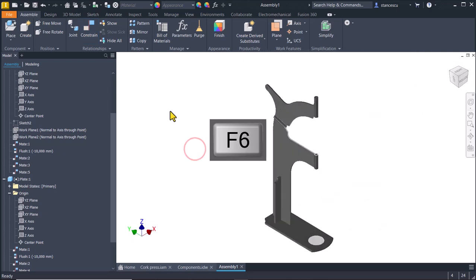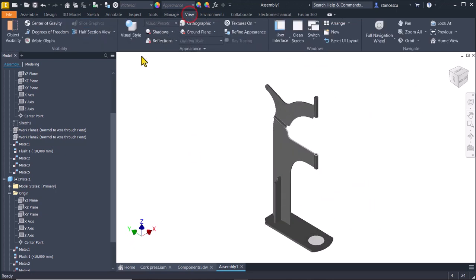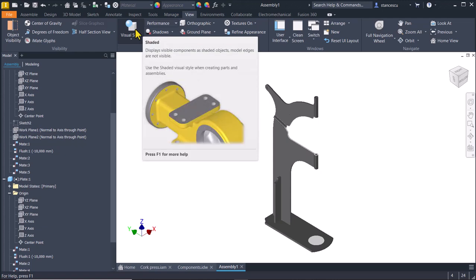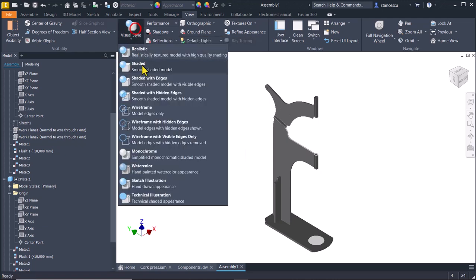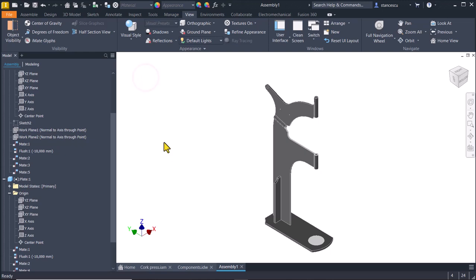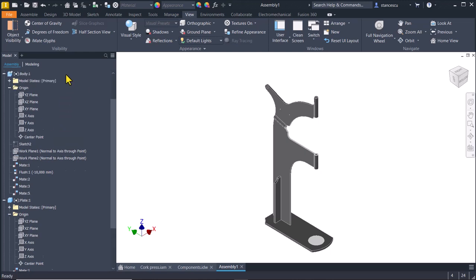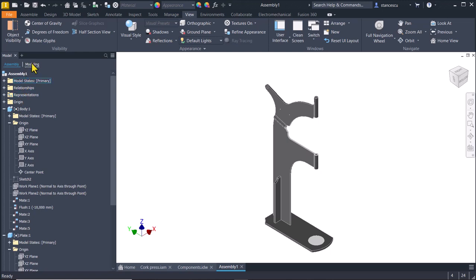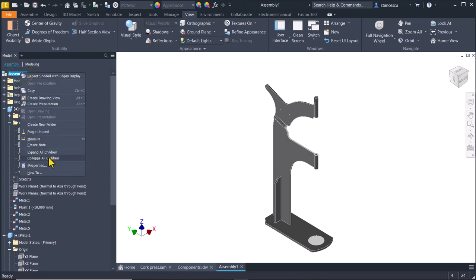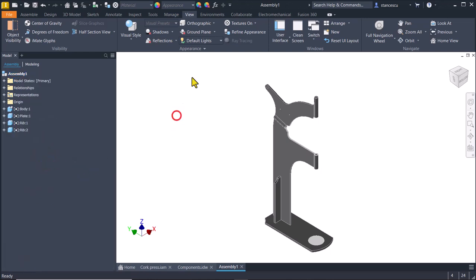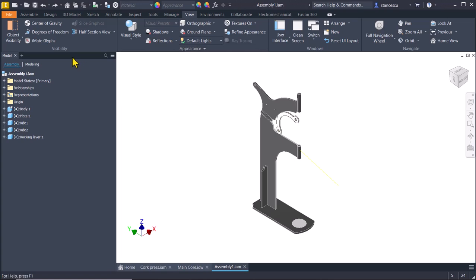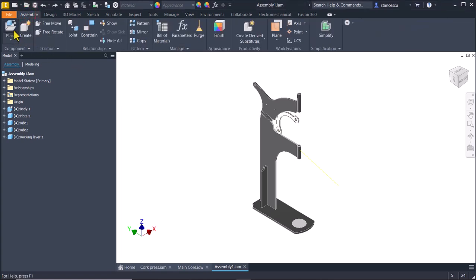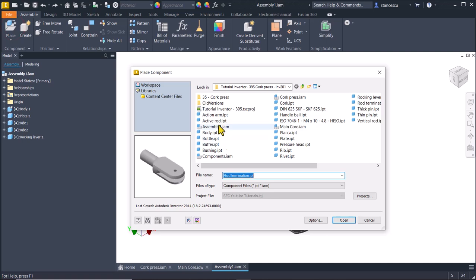Okay, I want to make something to be more visible, shaded with edges. Good. I collapse everything here to see what we create here. We continue by adding some other components.